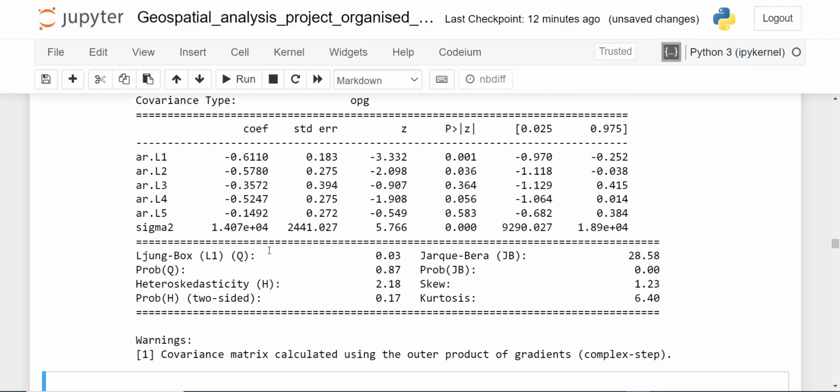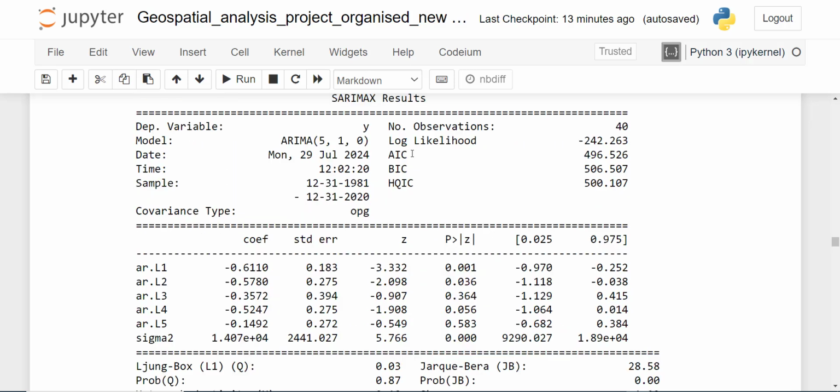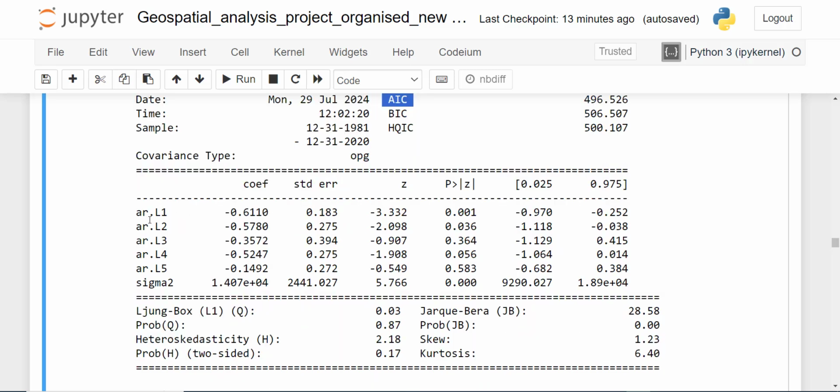In this example, we see a summary of the ARIMA model, which includes details like coefficients and model fit statistics. For example, AIC is 496. Lower values indicate better fit, and AR L1 is significant.